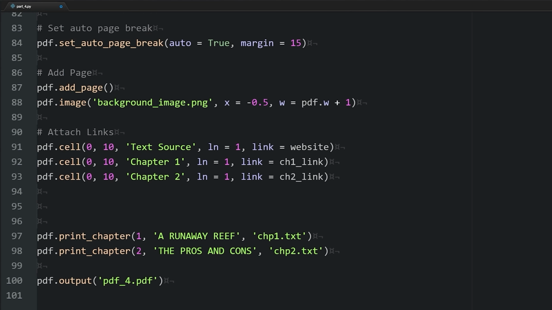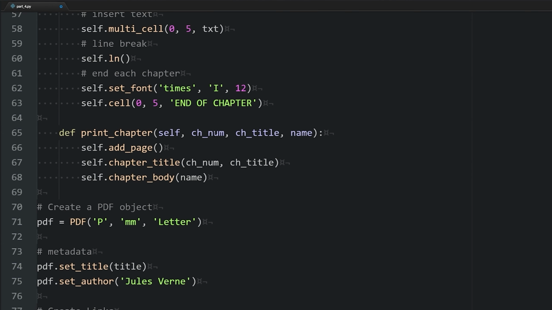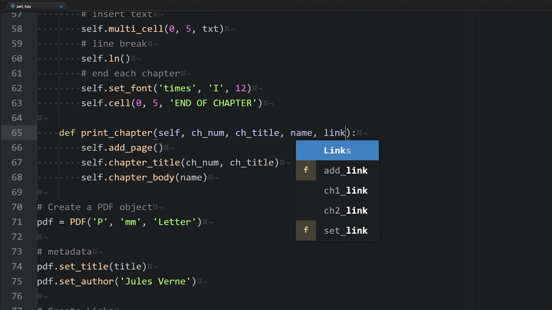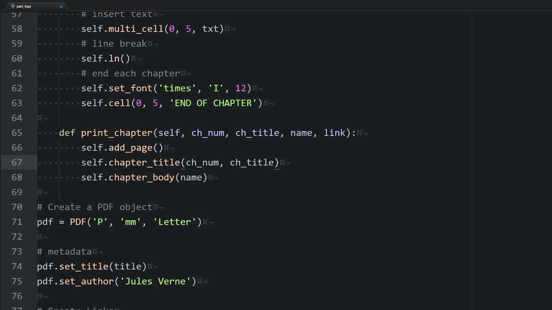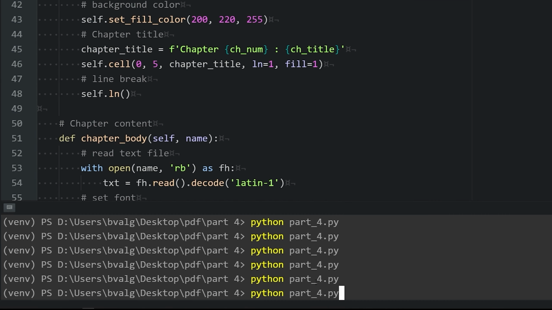So if we scroll down here, this is where our chapters are created. So let's make sure we're passing in our links there. Okay, so we will print chapter. We pass in all our arguments. So let's find print chapter. Print chapter, we need to add the link here. And then print chapter calls the chapter title method. So we will add link there. And we already added the link to chapter title here and set the link location right here. Okay, so let's save our script and check and see if everything is working.